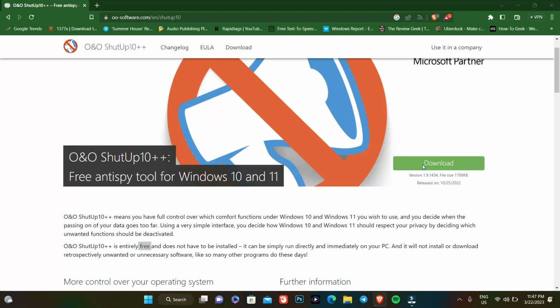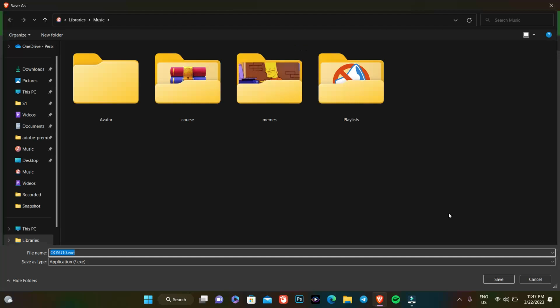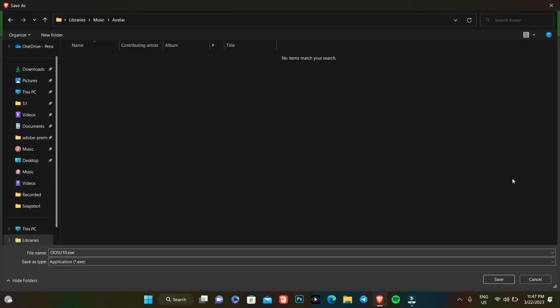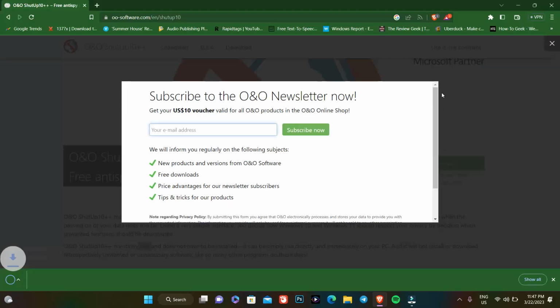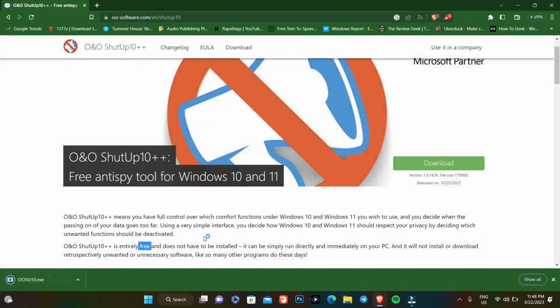Let's press the download button here. Now let's put it on the desktop and save. So we simply have to run the exe. We don't have to install it. It's going to run on its own. You press on it and it runs directly.